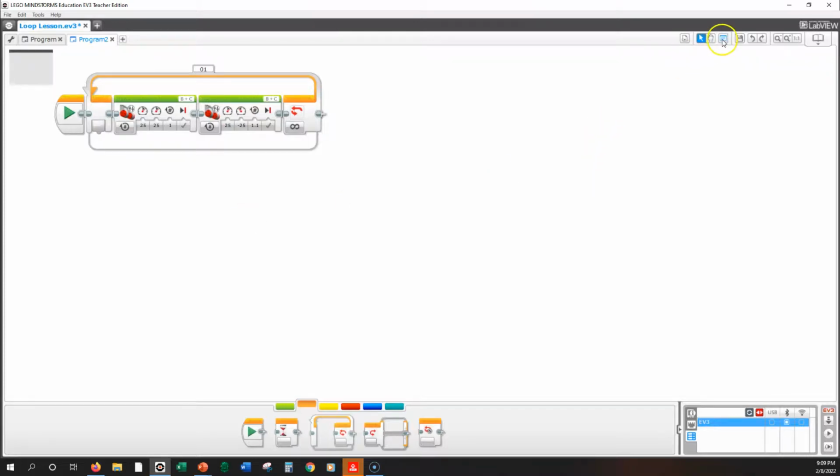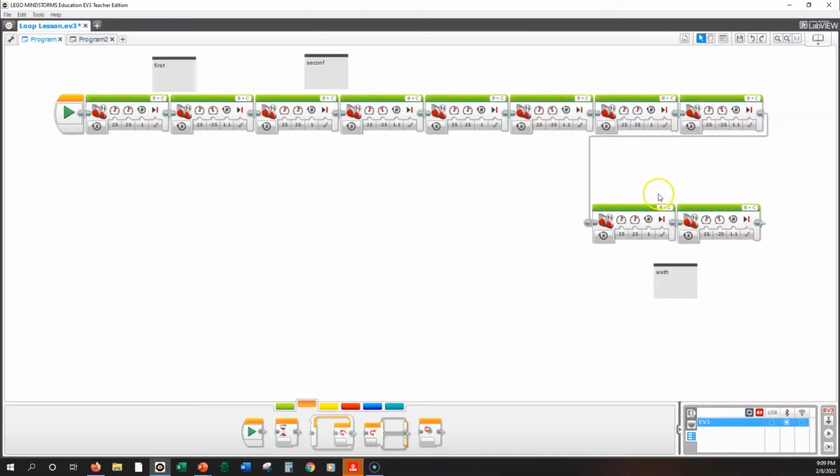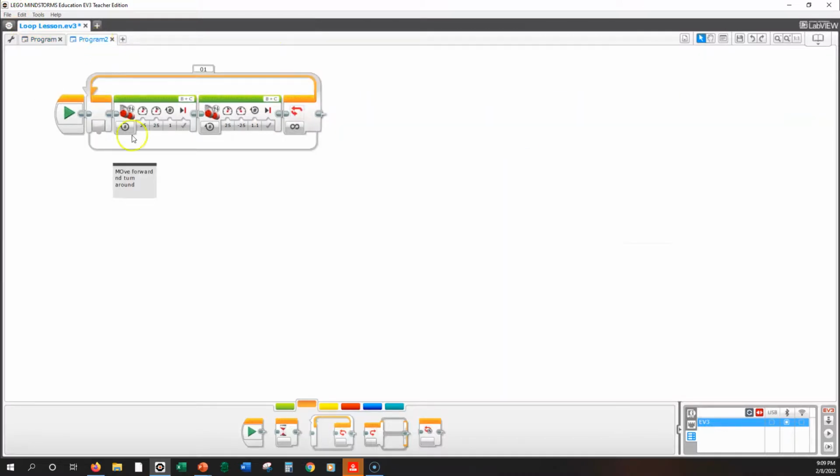Especially if you add some comments. Okay. However, do we want this to go on forever or until the battery runs out? Usually we don't. So in this program, we did it 6 times. So in this program, let's do it 6 times as well.